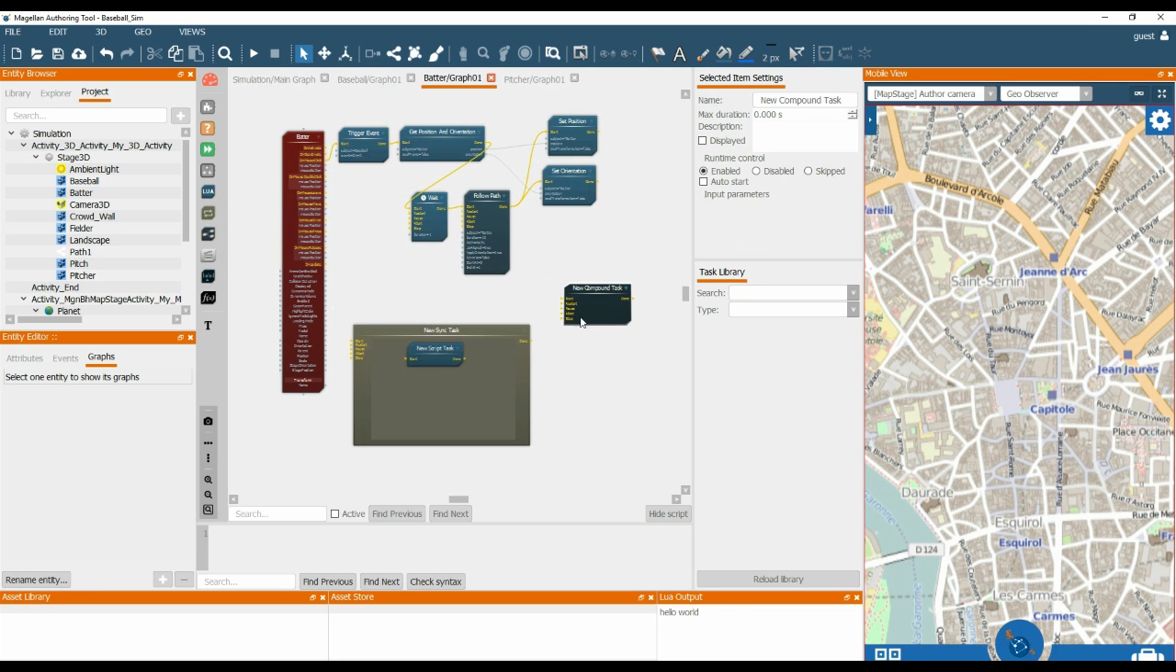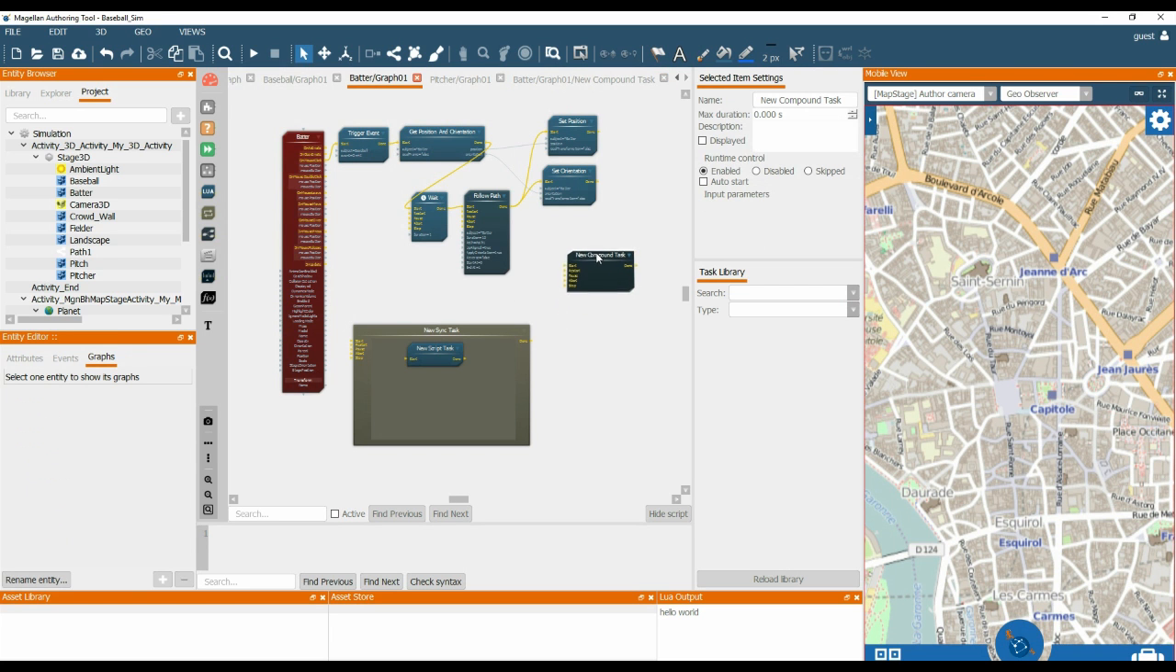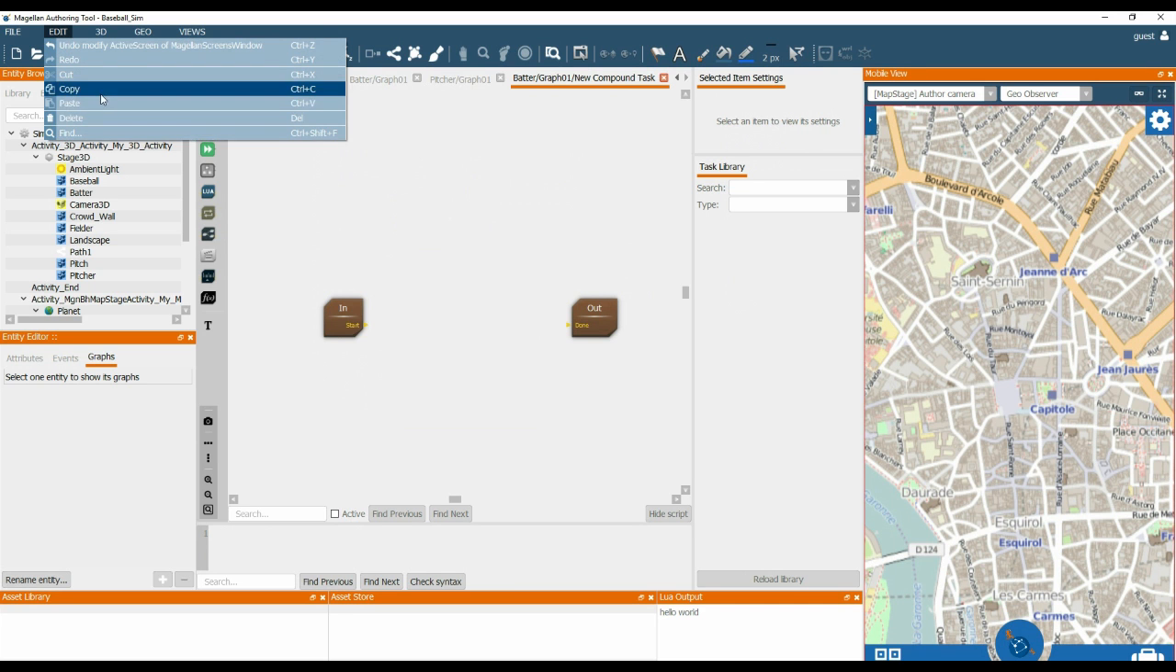With the compound task, the graph is not directly visible. In order to access the compound task's graph, we need to double click on the compound task. If we return back to the actual task itself, we can remove big pieces of complex visual script and stow them away inside the compound task. For example, here we can shift and select all of the visual script, then go edit, copy, and when we click inside the compound task, we can edit, paste.